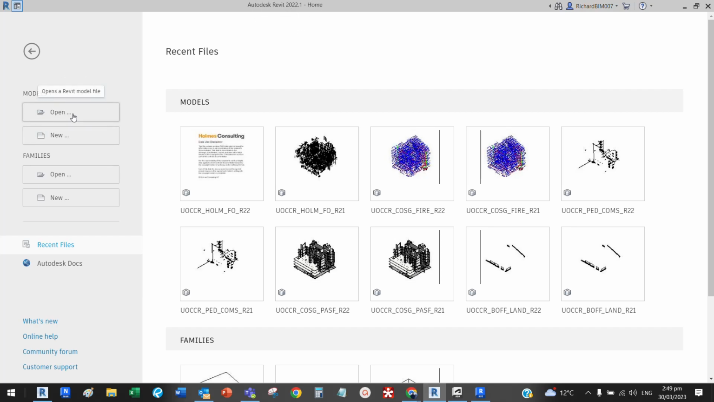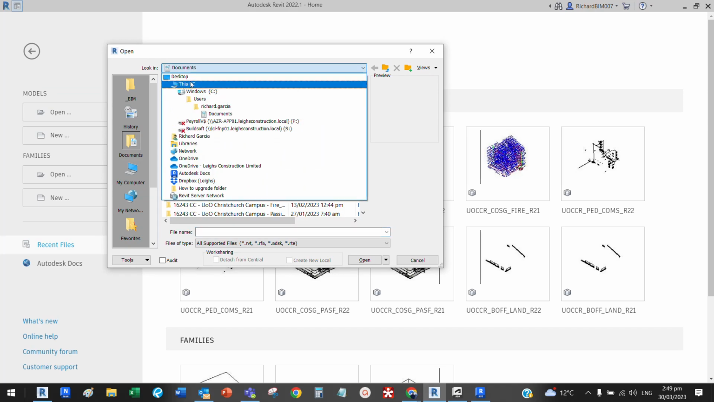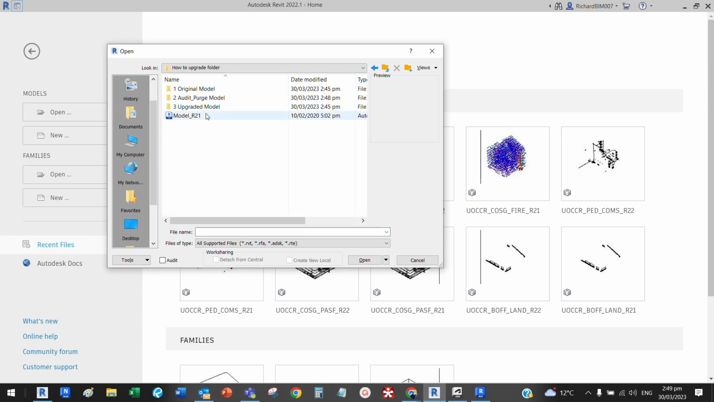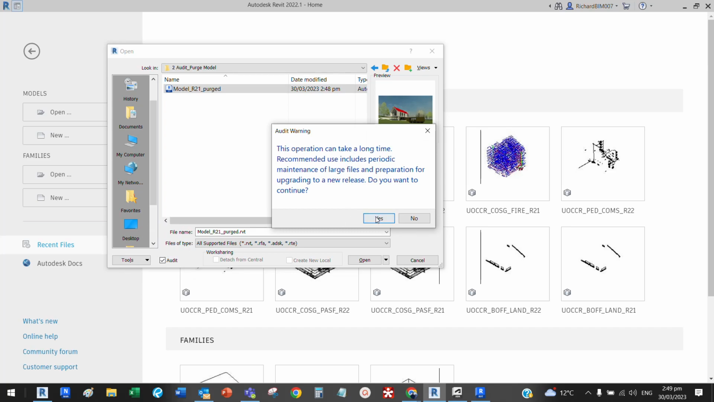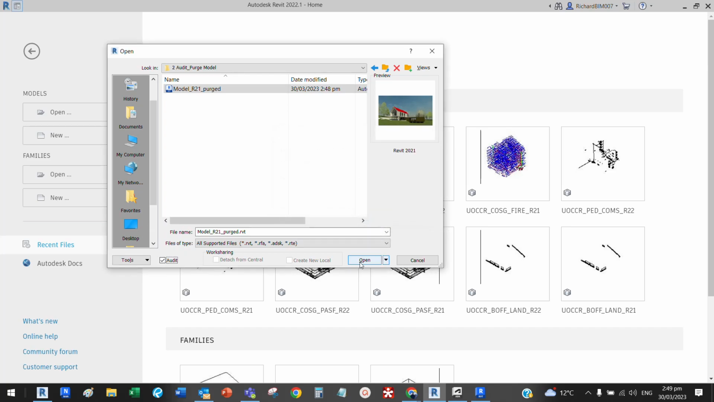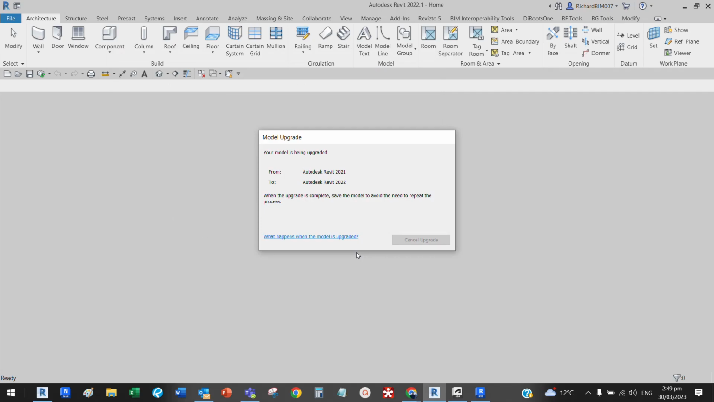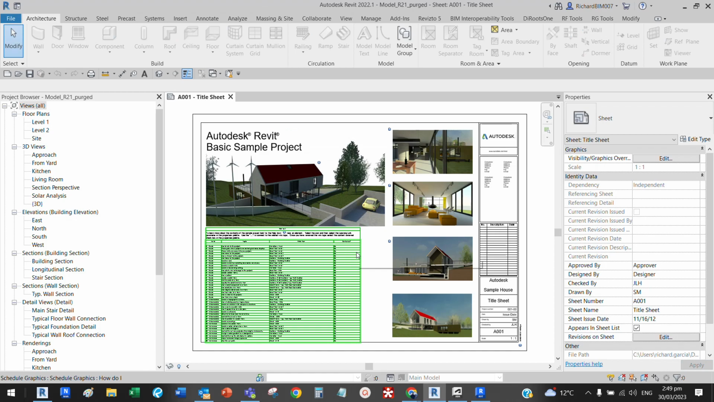So next, you open, and then let's go to that folder. I'll open the audit purge model. Just click that one. Again, if this is a central file, make sure you detach that from central, and then again audit it just to make sure, and then yes, and then open. So the model is now being upgraded. Let us just wait. All right, so there's now our model. The model is now audited.